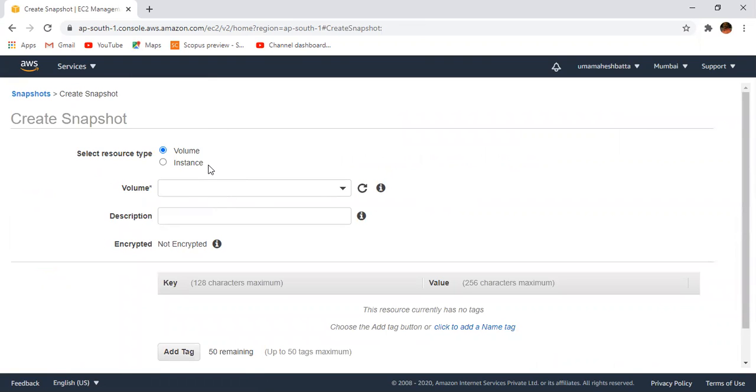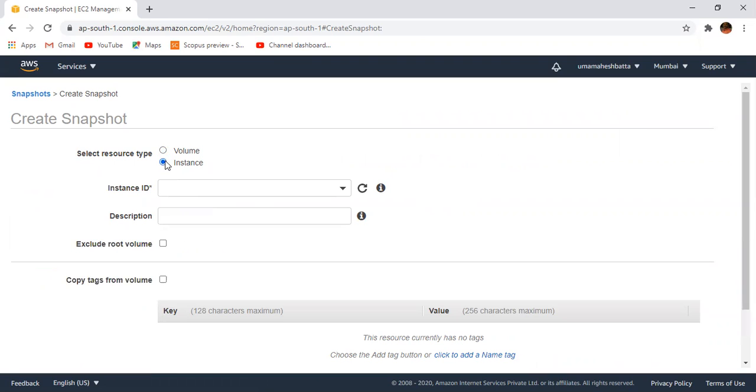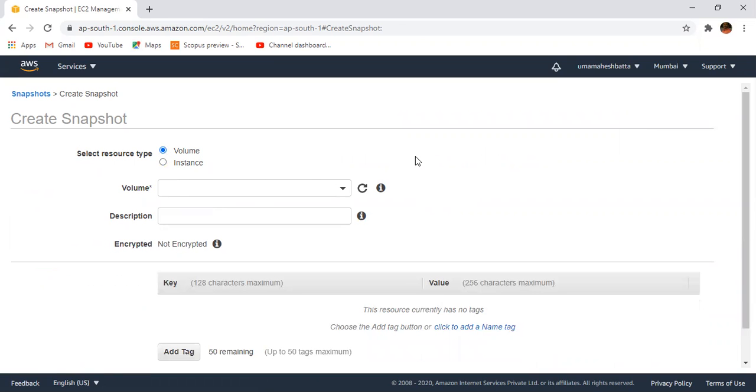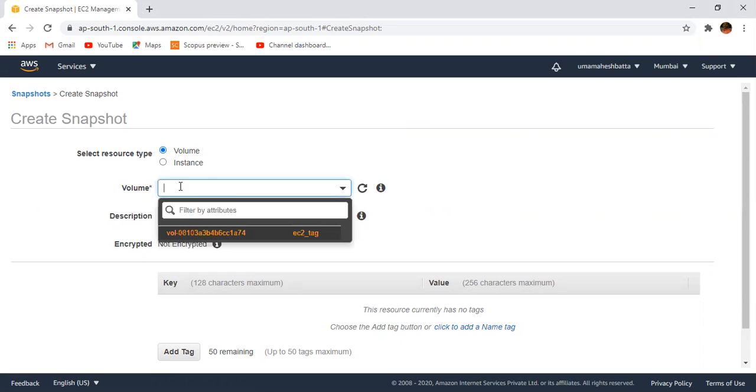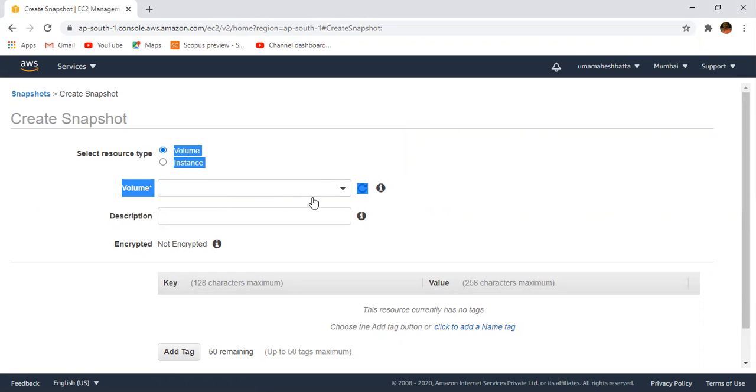If you want to create the snapshot, select the resource type. The resource type may be instance or volume. That means based on the volume, you are selecting the EC2 instance. The volume type may be different here. For the volume, select the volume, and then the description is an option. That means you may select the volume here.